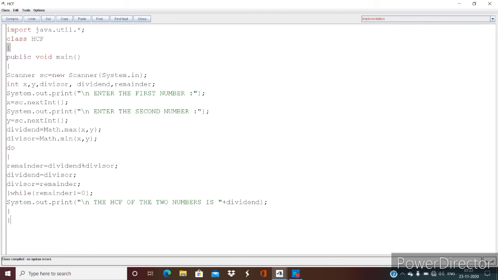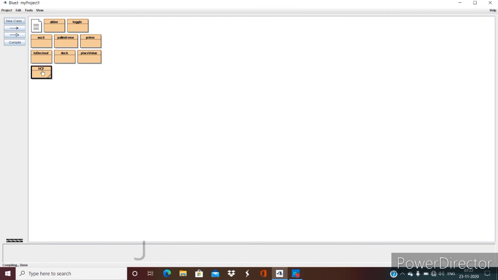So what we did in this program, we entered the two numbers and then we found out the dividend and the divisor using Math.max and Math.min. And then we used a loop, the do while loop, to find the remainder, dividend and divisor. Let us see whether this program works correctly or not, that is, whether it is logically correct. So I'll close this, I'll create an object of it and then execute this.